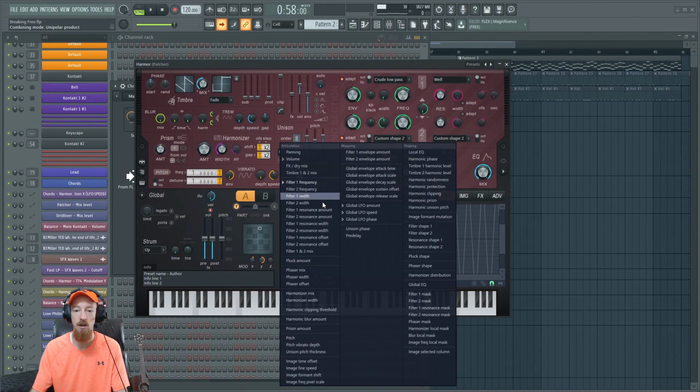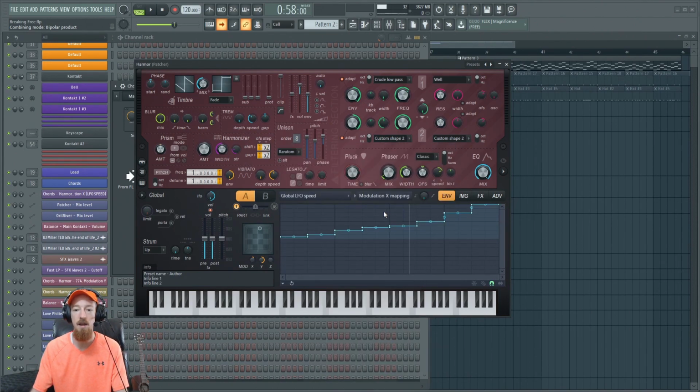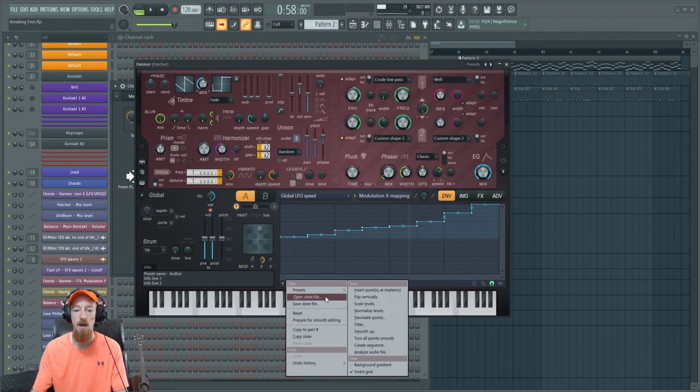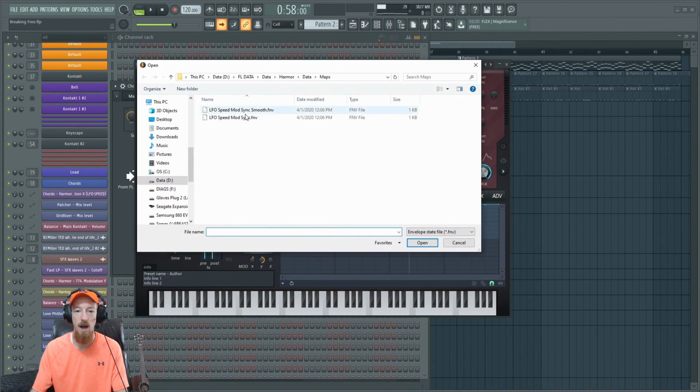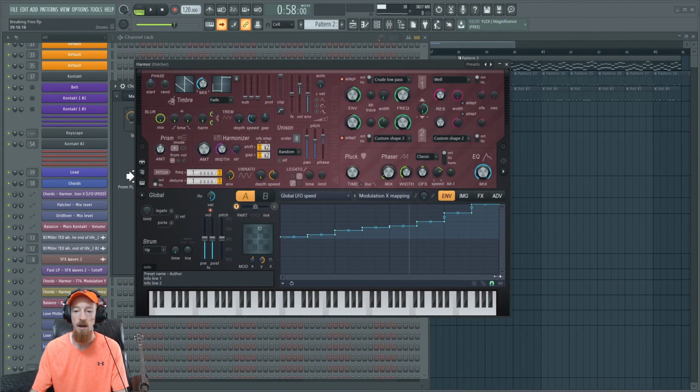But after that, you need to go to the global LFO settings. This sets all the LFOs, sets how they behave. And in speed, I have a map loaded. Now you can get this from the Loop Talk forums. But if you open up a state file, I have 2 of them. I believe this was posted by Nucleon, if I recall. Basically, it's just a step chart of speed so that when you move, and I mapped it to modulation X, when I move X around, it selects different wobble speeds.